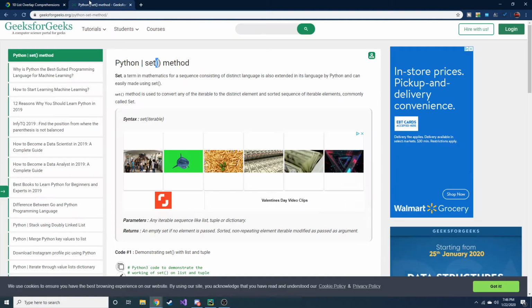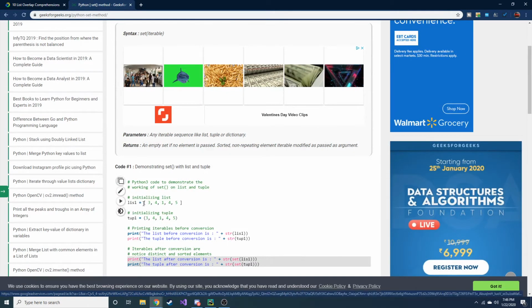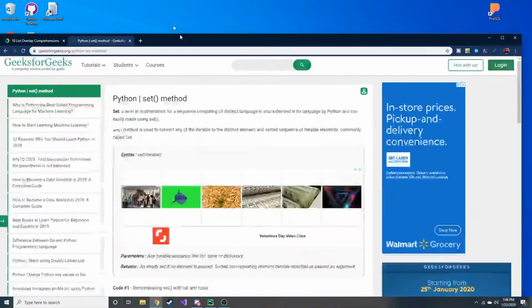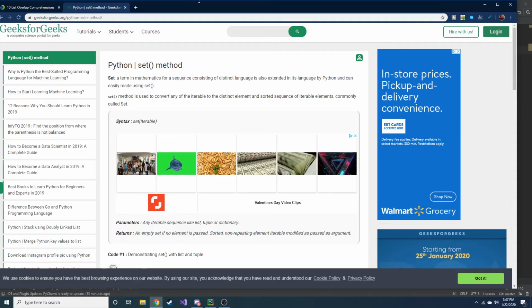First thing I want to show is this set function. I had no idea this existed. What it does is it takes a list or any iterable data type, I guess, and it creates a set of that, and it takes out all the duplicates and sorts them. So we can use that to our advantage, and I'll show you how.